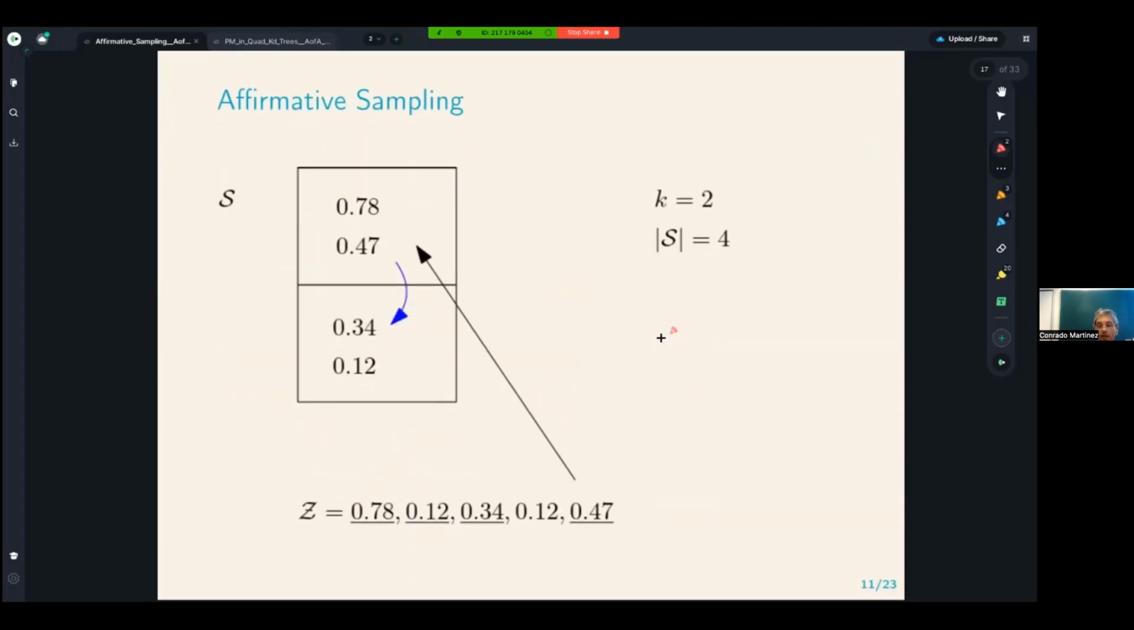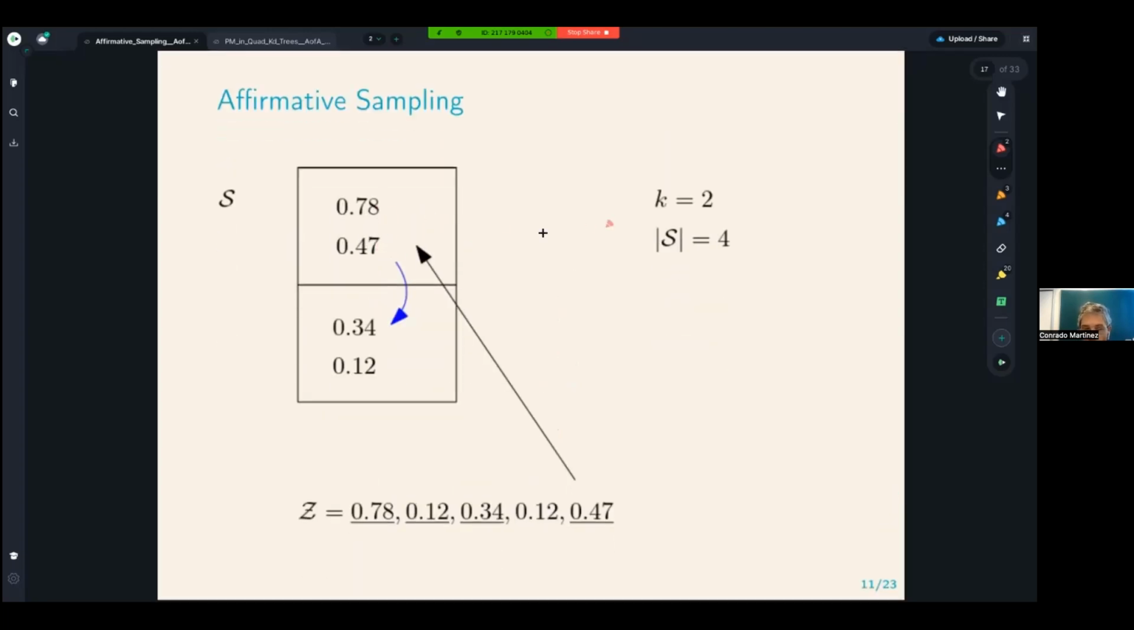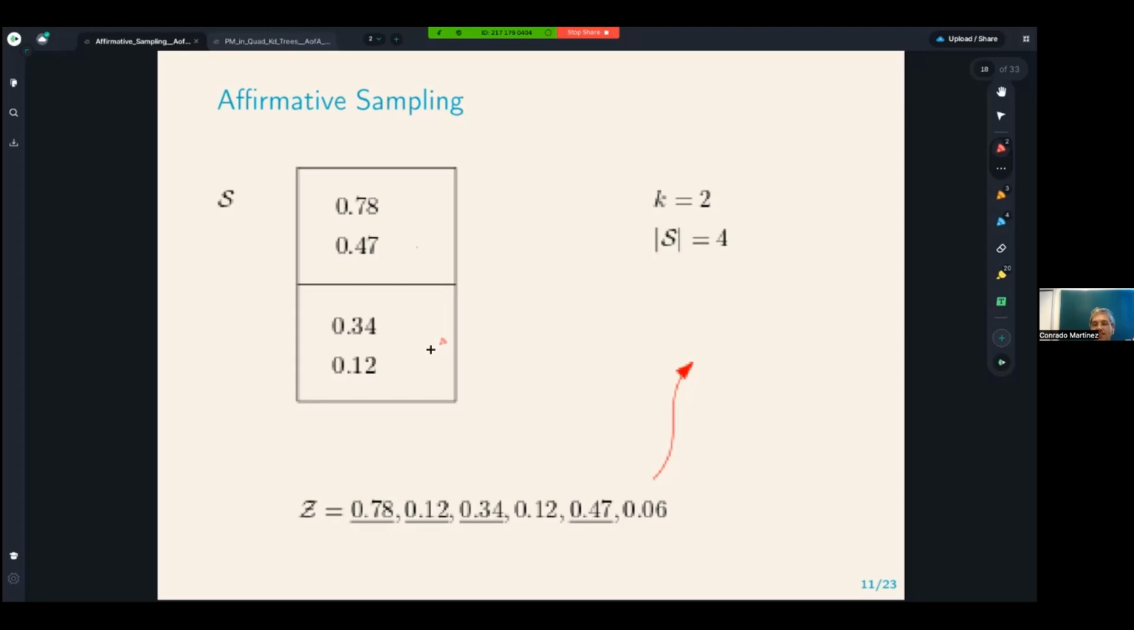Now imagine some other element comes, 47. It's larger than the second largest element in the sample. So you add it, it's among the k largest elements, and you keep those two. So your sample grows to size 4. It's not that you will put everything, right? Like for instance, this element 0.06 comes, its hash value is too small, it's discarded. It does not enter the sample.